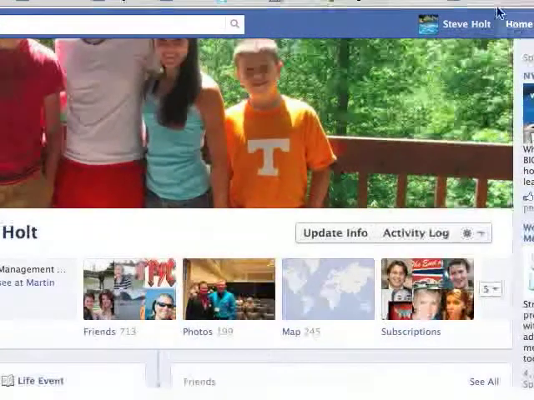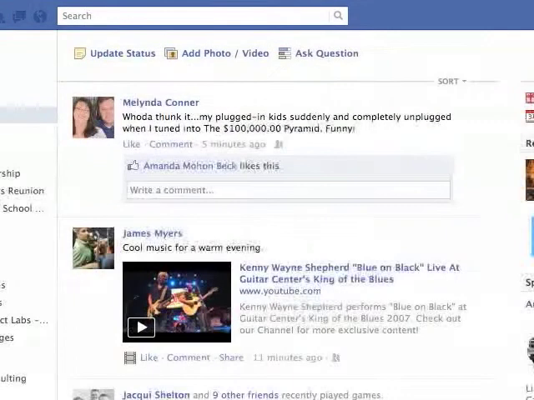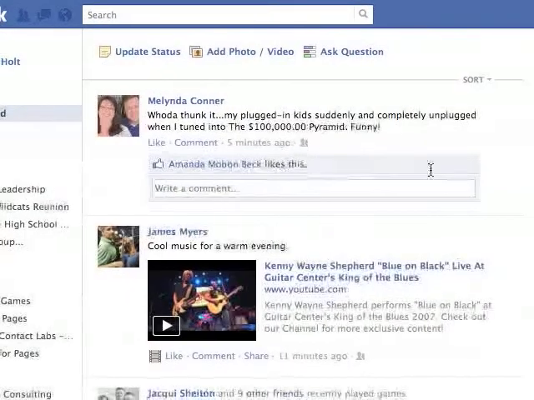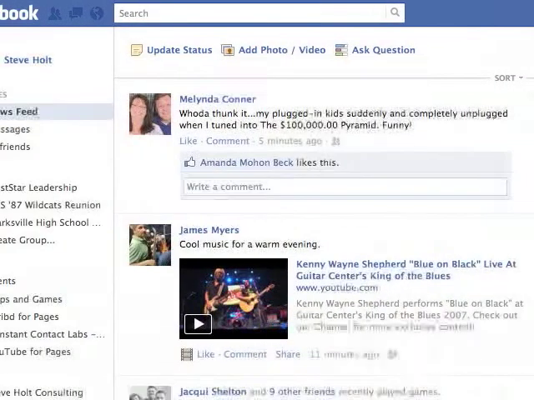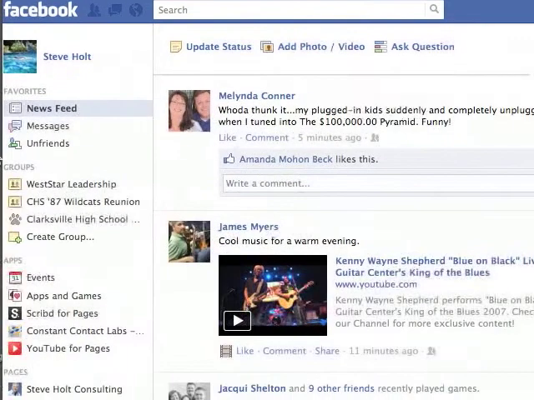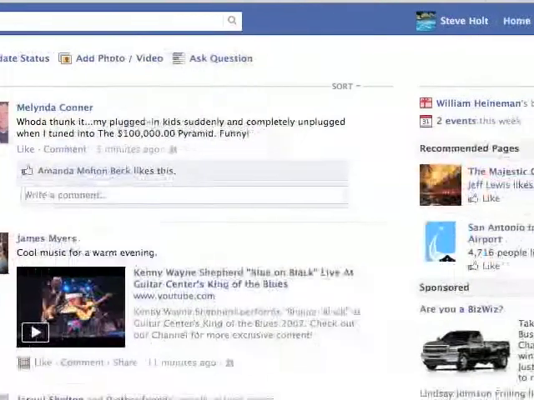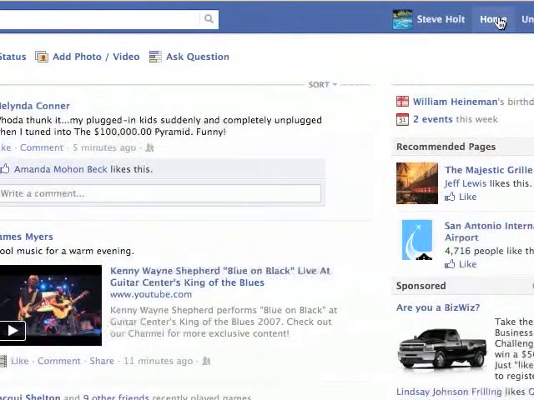If you click home, it takes you to your main Facebook homepage, which shows your feed, your wall feed with all your friends and stuff like that. And then the homepage also shows you all these menu items down the left, and it has that pages section right here. Again, your name and the word home is in the upper right hand corner.